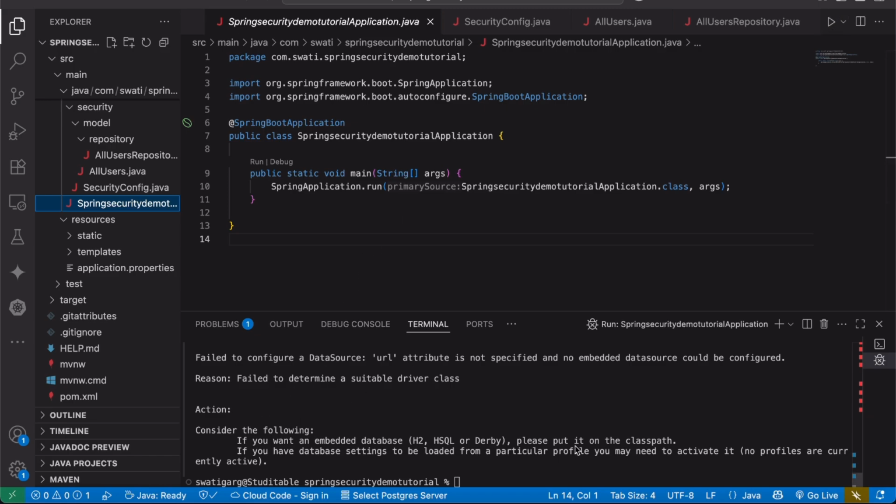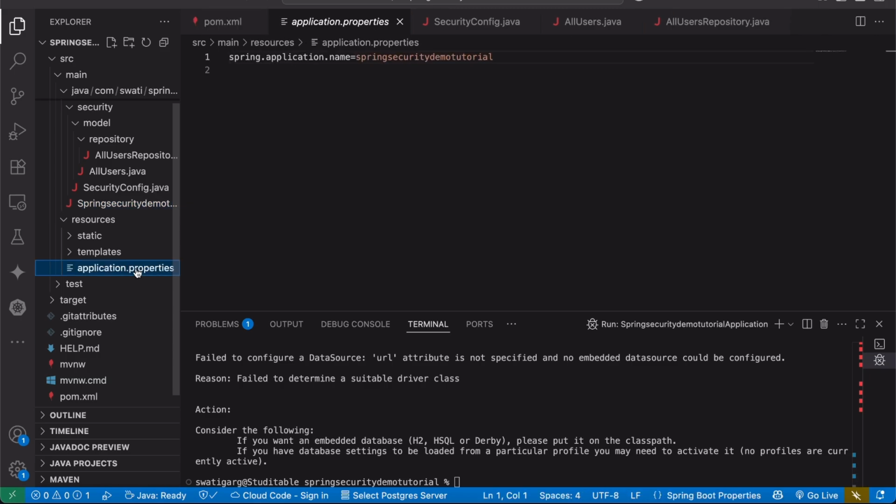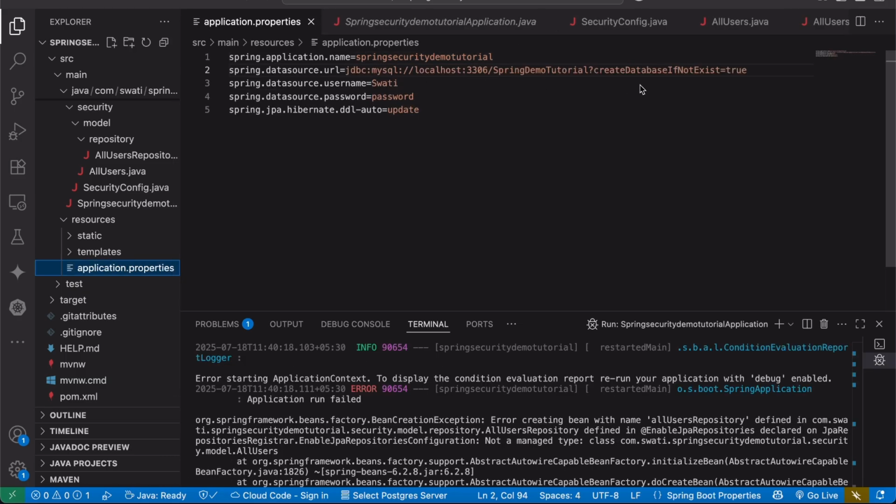So this is throwing me an error because I have not added anything in the application.properties. So first of all, let's add something here. I have added my MySQL database URL here, and if there is no such database with the name of Spring demo tutorial, then it will create the database if it does not exist, is equal to true, with the username that you have in the database and the password, and this will auto update all the things here, right?